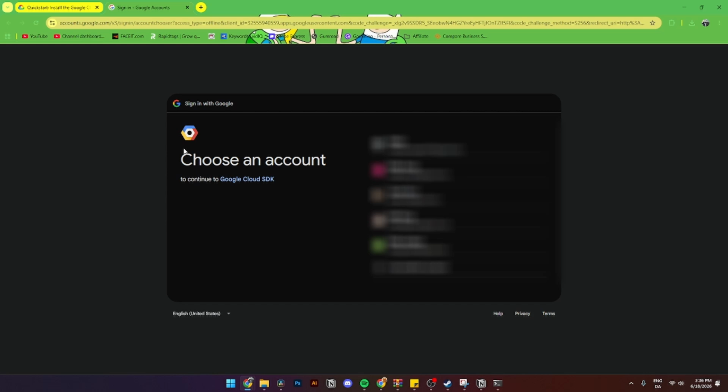Once you have done that, it will ask you whether or not you want to connect your Google Cloud account with your Google SDK, and you'll just need to click yes. But that's how I do it.